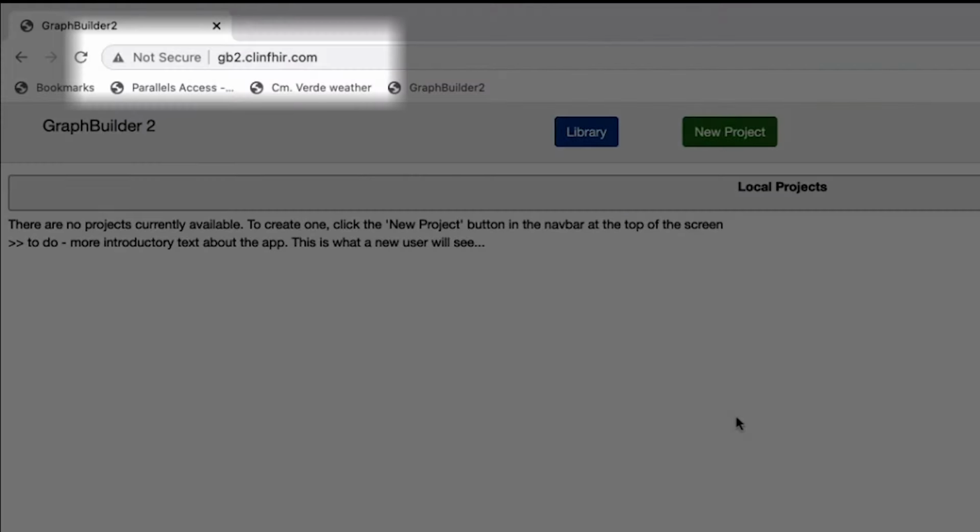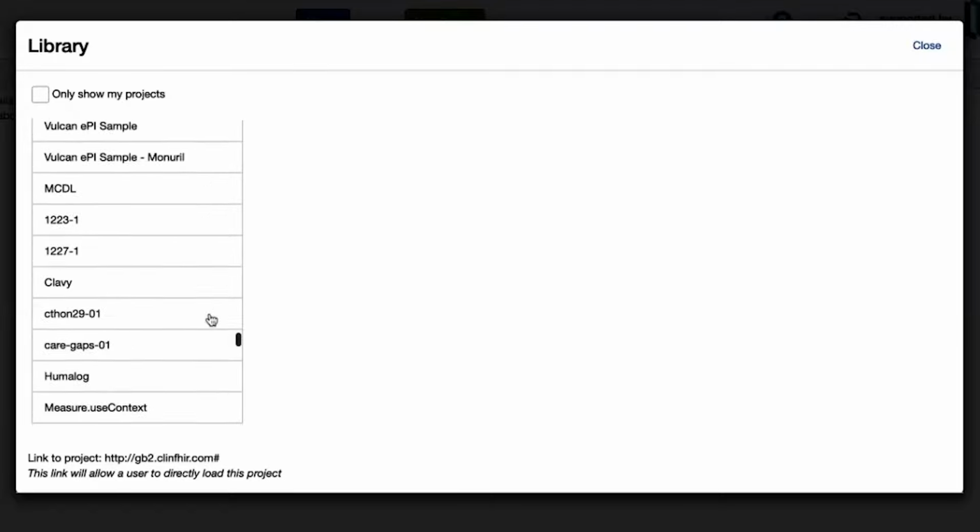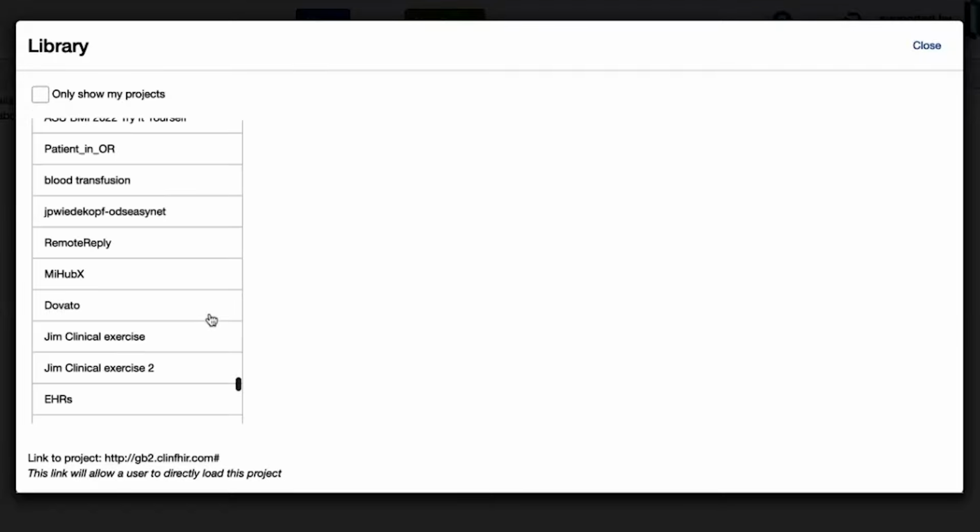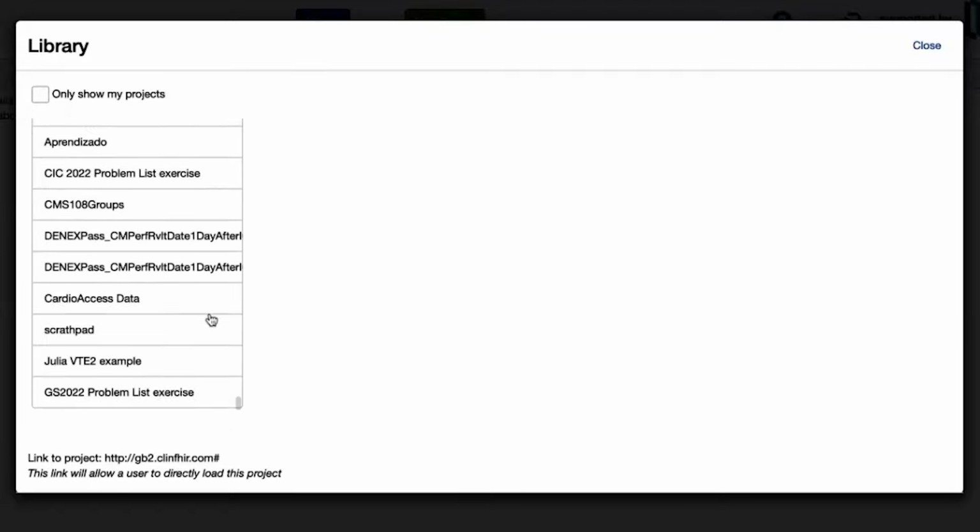So it's going to look kind of blank, which is what he's got here. And there's 2 buttons at the top, the library and the download project. And you can click on the library button, which is blue and on the left. And you'll see a drop-down menu come up. Scroll down to the bottom and find the GS 2022 problem list exercise. So you've clicked the library button. You're going to scroll down and find GS 2022 problem list exercise. It's at the very bottom of the list. And that list loads a little slowly sometimes.